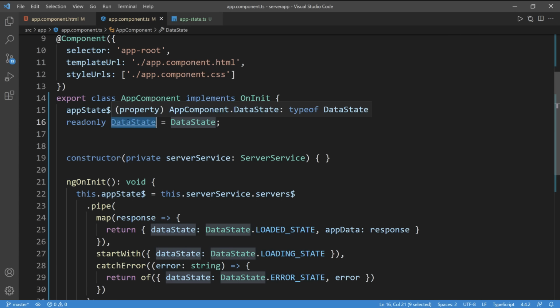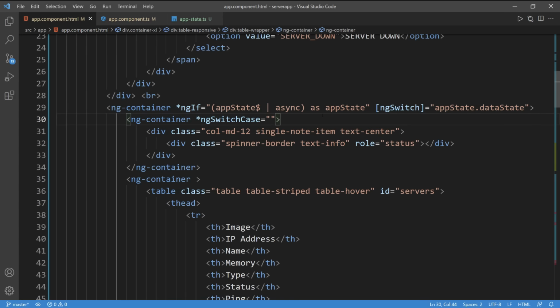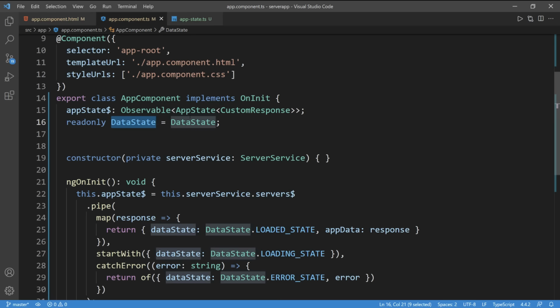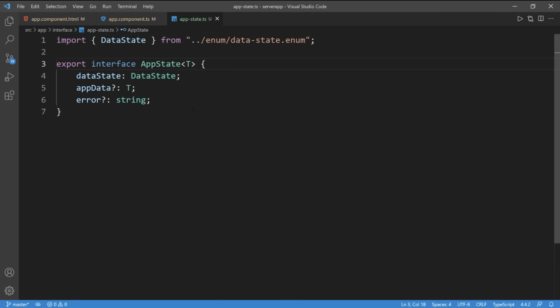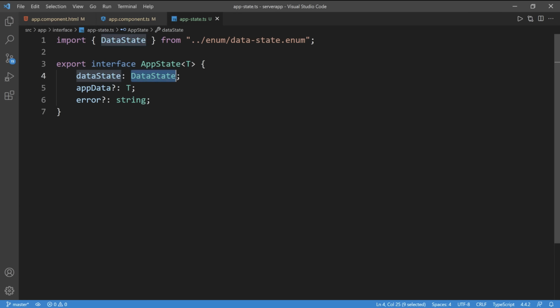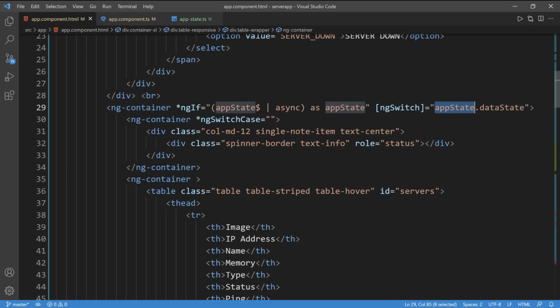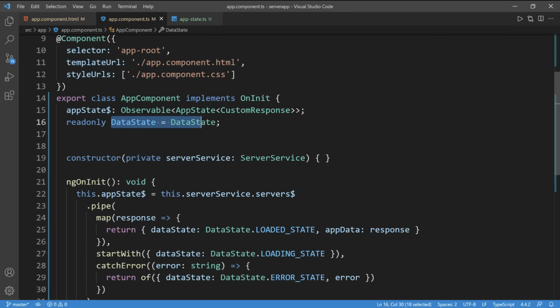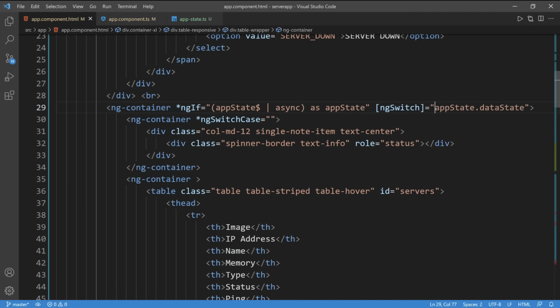So I'm just going to copy this name and then go back to the component. Since we're switching on the data state of the app state, and remember, if we go back inside of the app state, the data state is of type DataState. So these two types are the same. This variable that we just defined here and the data state on the app state are the same type, which is the same enum. So that means we can use this variable that we defined in the UI so that we can switch on the different data states that we have in the app state.